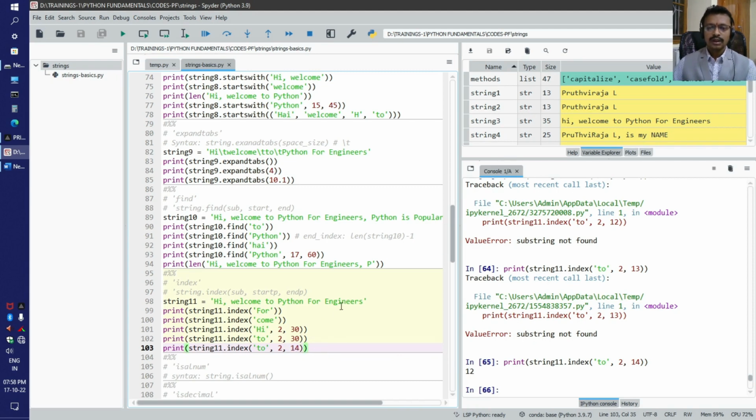That's why at the 13th index position, the final index position becomes 13 minus 1, 12. But at 12 we have only t, not the complete substring 2. That's why we are getting an error. For 14, the complete 2 exists, hence it results in the index position 12.